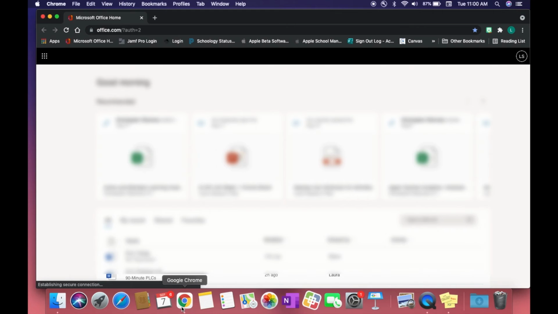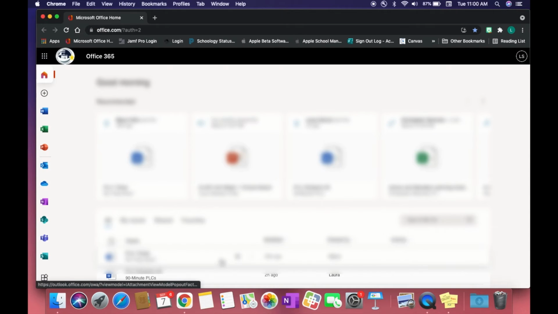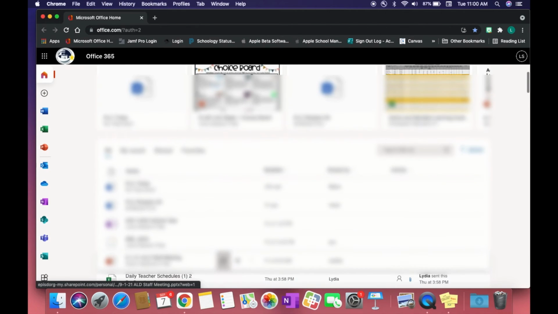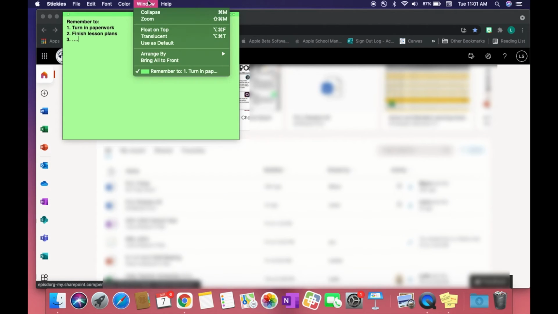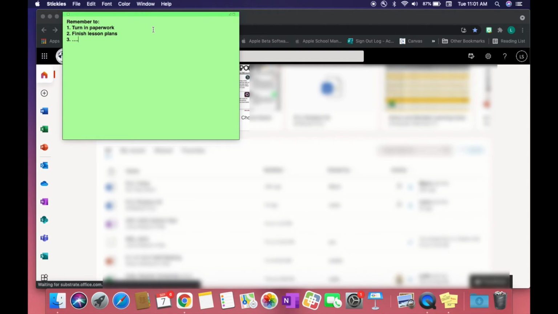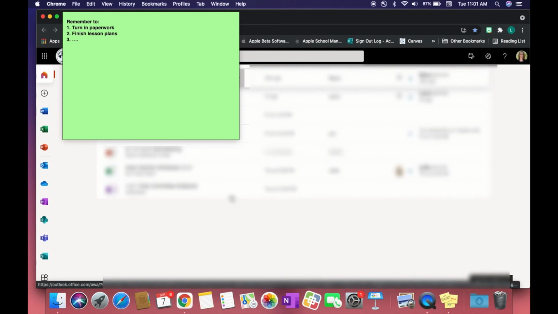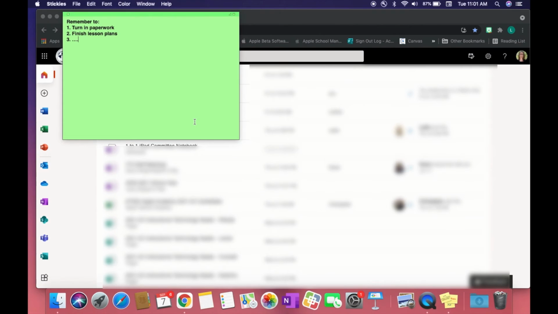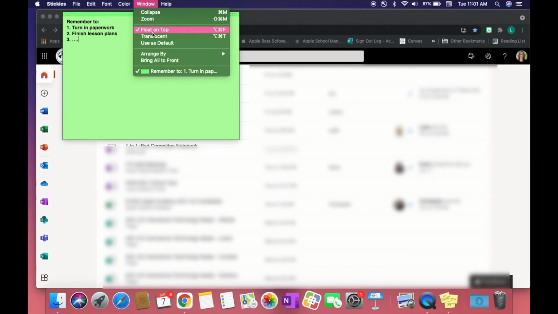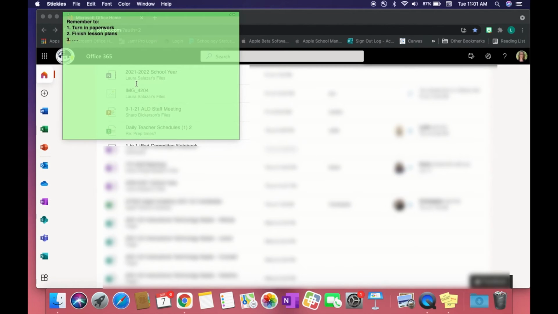If I open another window on my computer, such as an internet browser, my sticky will be sent behind it. I may want to choose the Float on Top option so that my sticky doesn't disappear. I can also choose to make my sticky translucent so that I can still see the browser window behind it.